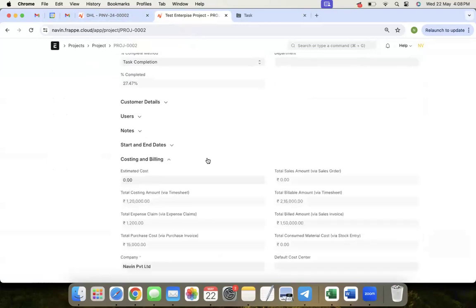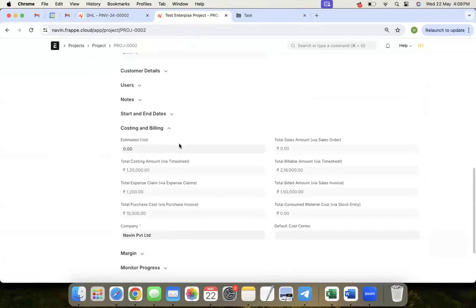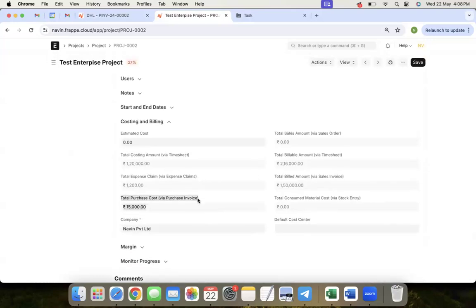So I told you, while creating it is showing only the estimated cost, but when you start using the entire accounting module, the other fields get populated in read-only mode. So if you see the purchase cost of rupees 15,000, it's displayed here because I have added a purchase invoice against this particular project, right?